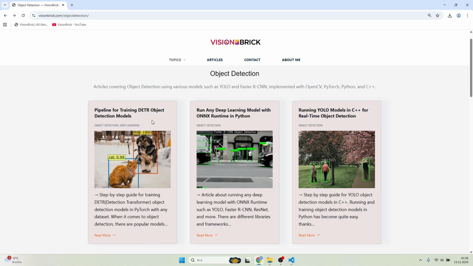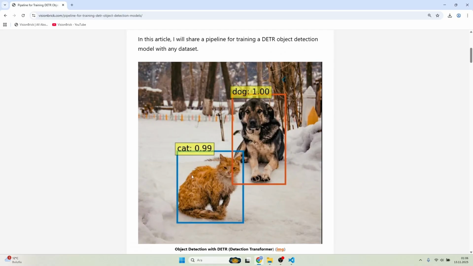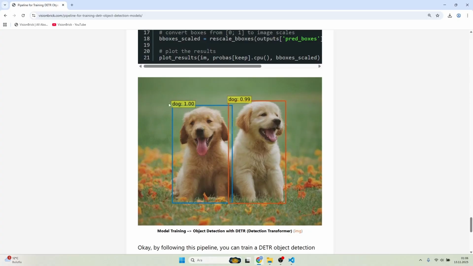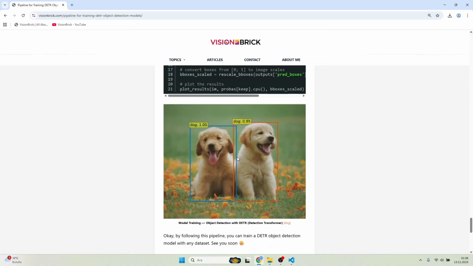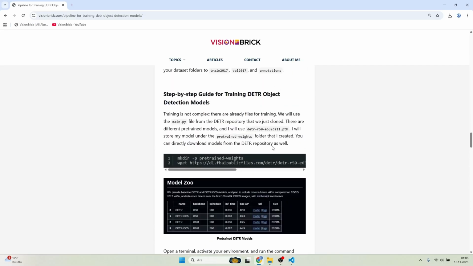In this video, I'll show you how to train DETR object detection models. You can see a few examples here, dog and cats. And I have one more example. You see there's two bounding boxes, label information and confidence value. And in this video, I will directly show you how to train DETR object detection model on custom datasets.